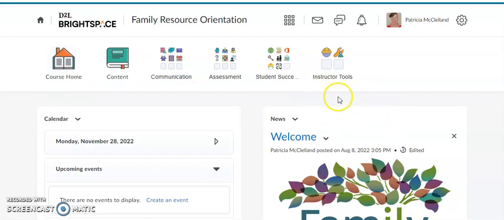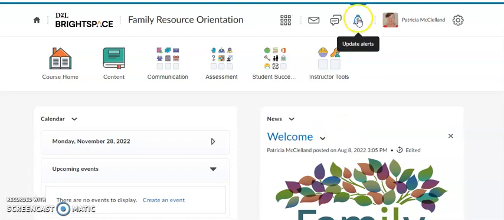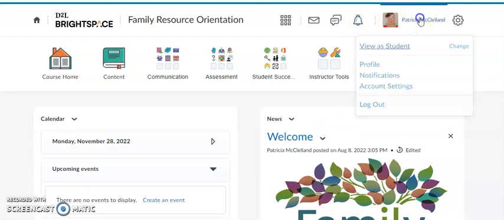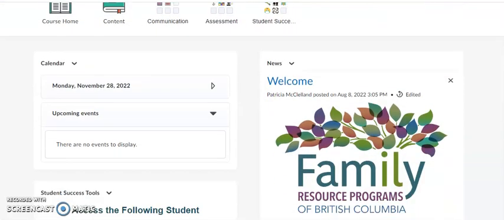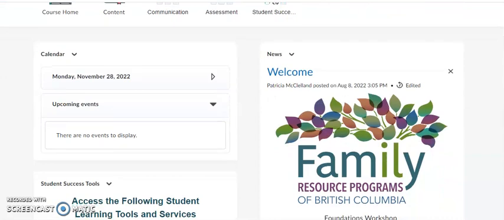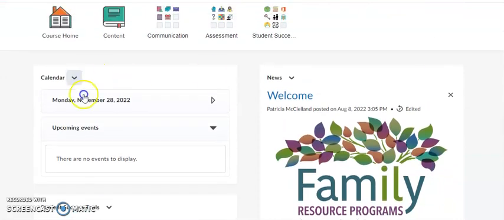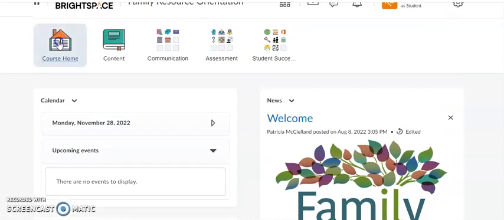Every week or every few days there will be an announcement posted here, and you will see a tiny red dot to let you know that there is an update or there is a change of information, so that you will know exactly what information is being shared and can keep track of things. We'll also post a calendar of events so you know where we are within the course.